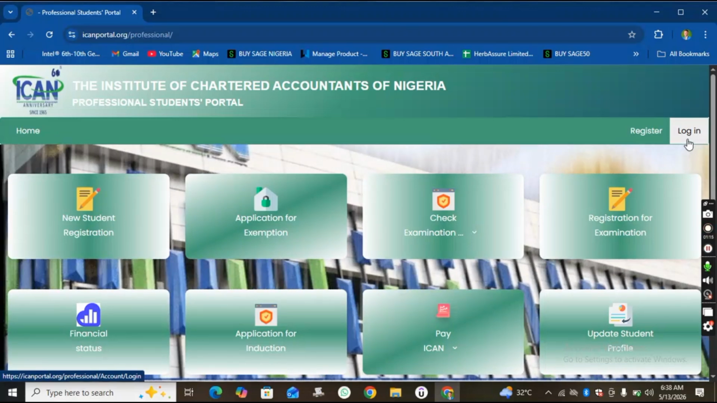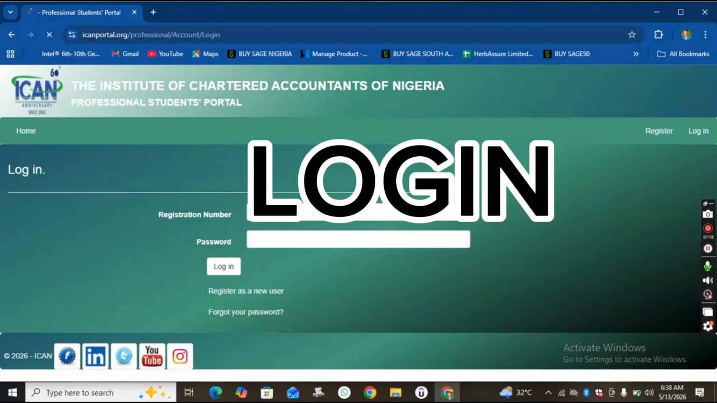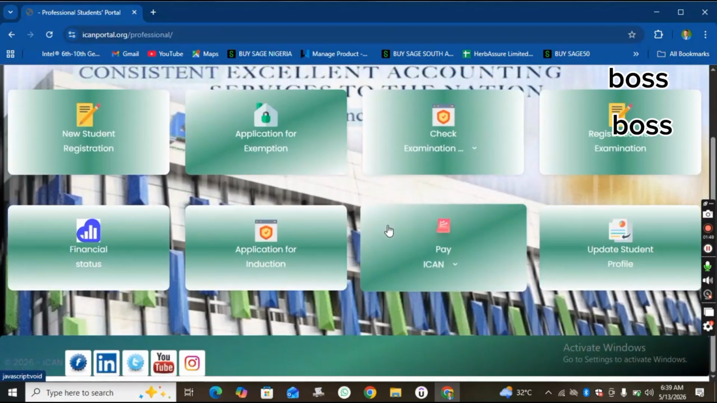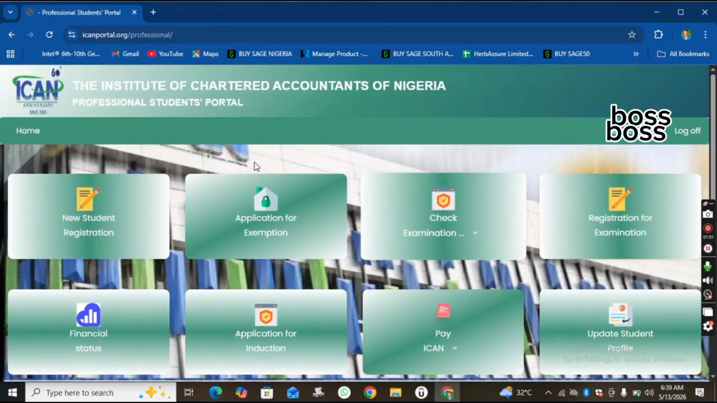So the next thing you're going to do is to click on login, and once you click on login, it's going to bring out a form for you where you will input your registration number, and this registration number must have been given to you after you did your registration, filled the forms, and did the necessary things that come with registration. So you input your registration number and your password, and then you will click on what? You will click on login. All right. So once you click on login, it will take you to your ICAN dashboard or your ICAN portal, whatever you choose to call it. So this is the professional student portal. So it will take you to your portal.